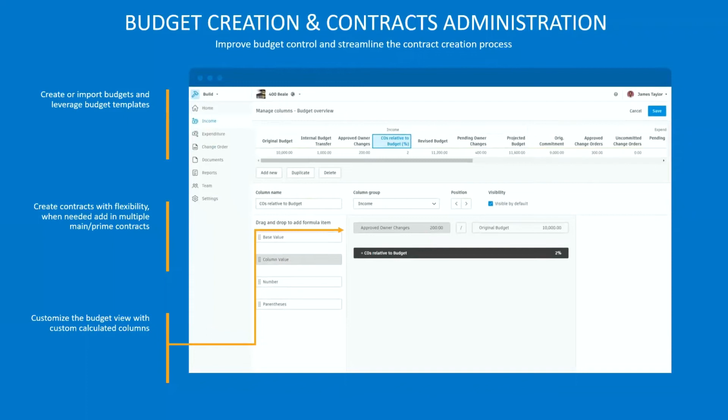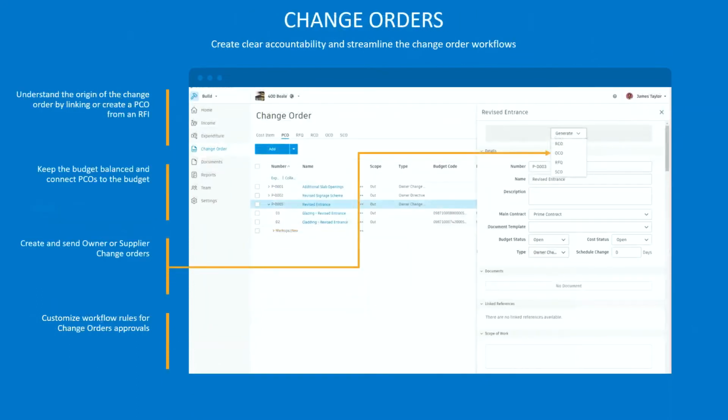We won't spend too long on this, but in terms of budget creation and contract administration, you can create or import those budgets into Build from other sources. Okay, you can create those contracts with flexibility. You can customize those as well. Okay, so you do have the ability in there to create and set them up, and then again use them as templates moving forward.